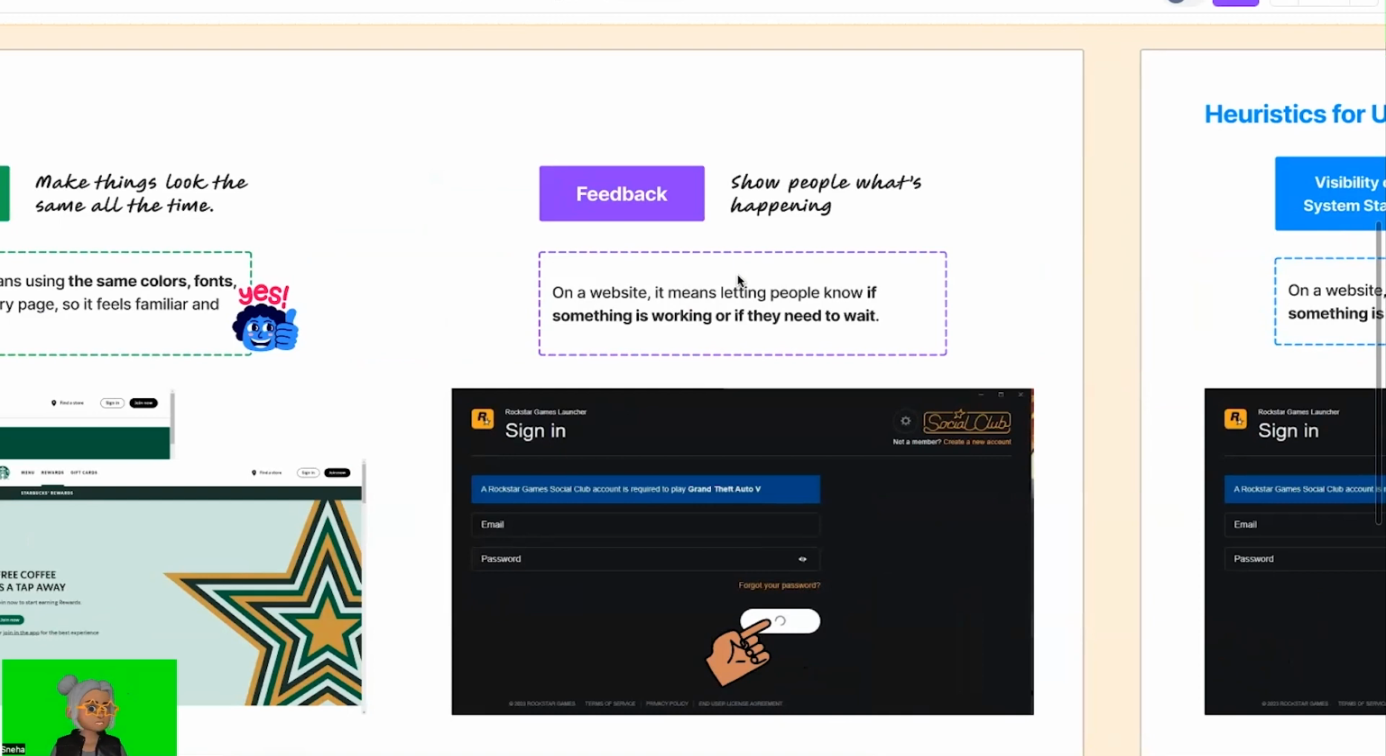The third design principle we're going to look at is feedback. This means showing people what's happening. It's like when you play a game and it tells you if you're doing well or need to try again. For example, see a website where a little spinning circle appears when you click a button. It's like a magic wand showing that something is happening.